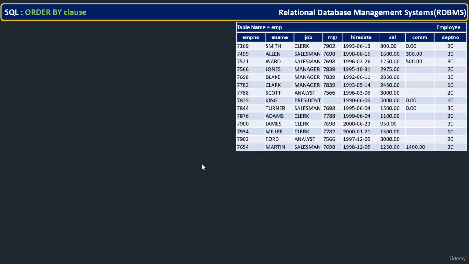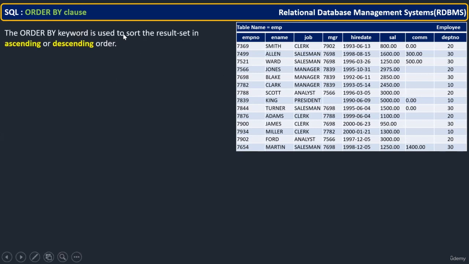Hi. So now let us see another clause, the ORDER BY clause. This is also very important, as we have very many real-time applications. As the name implies, the ORDER BY keyword is used to sort the result set in ascending order or descending order. So that's it, very simple.